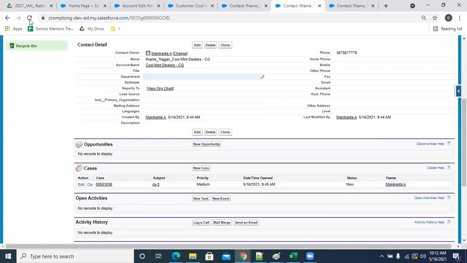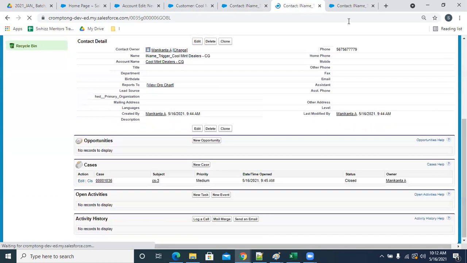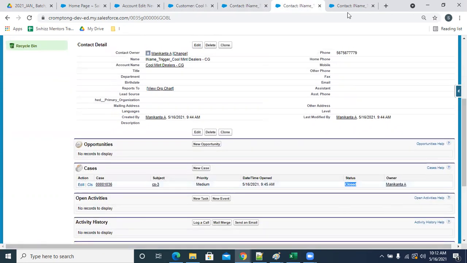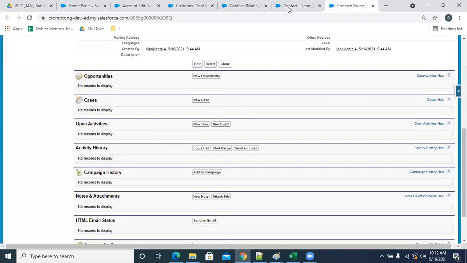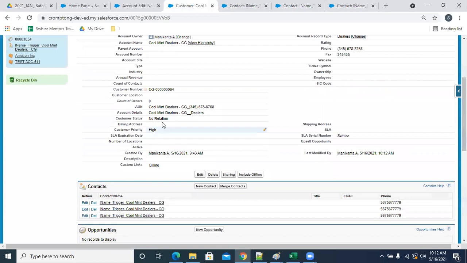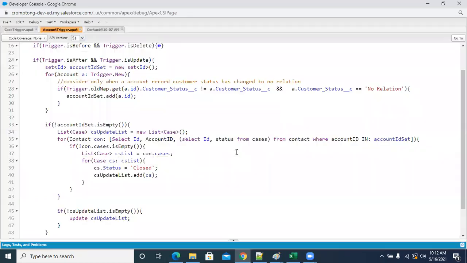And this case has to be closed. See, it is closed successfully. And this contact doesn't have any cases, so nothing will happen here. So nothing happened. See, whenever the account status has been changed to no relationship, then the respective contacts' related cases have been closed. So that is the beauty.